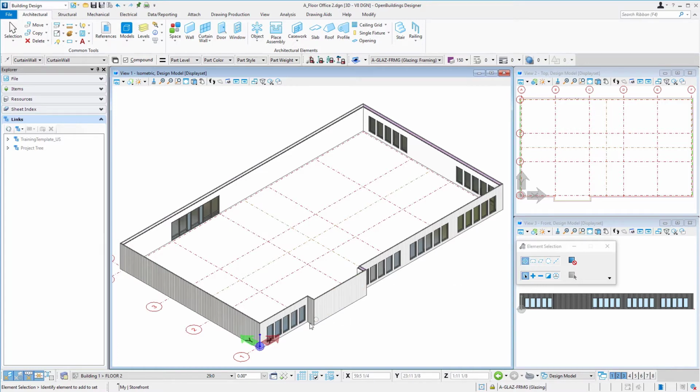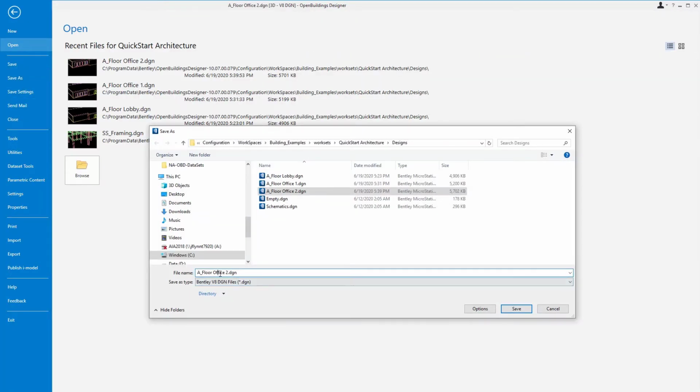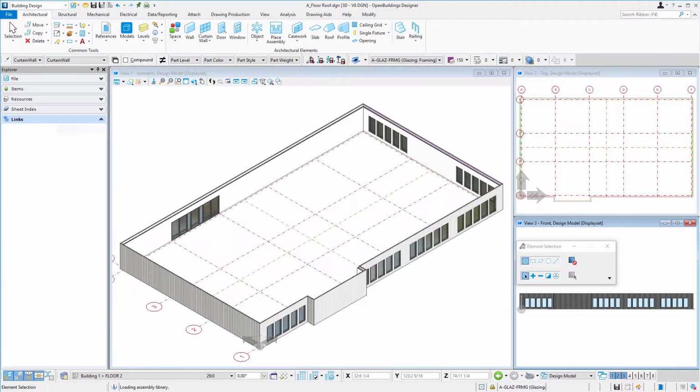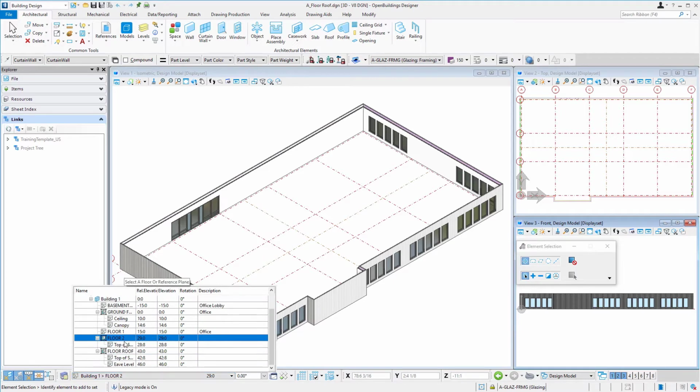Since we're going to want that roof to line up with the floors below, we're just going to do a save as from our floor office 2 model. So let's go File, Save As, and we're going to call this floor roof. And I'm going to change the floor selector to the floor roof level.